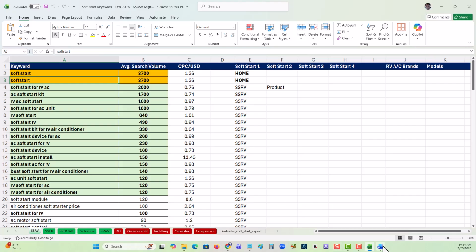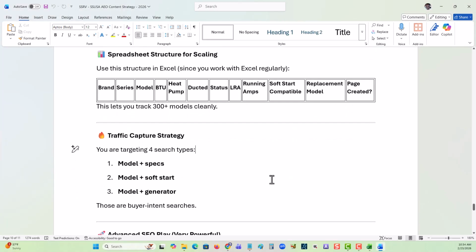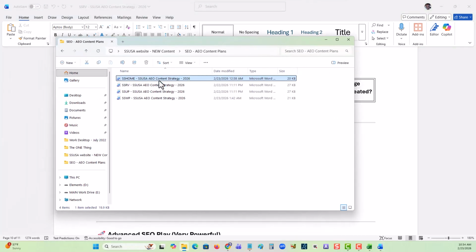All right, so this is just the page here for SoftStart RV. As you guys saw, I built out a similar document for 4 of the other products.